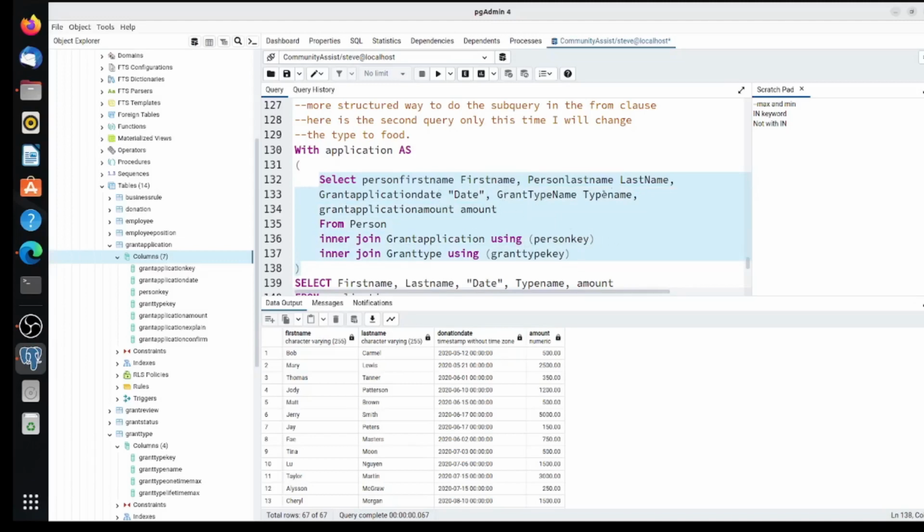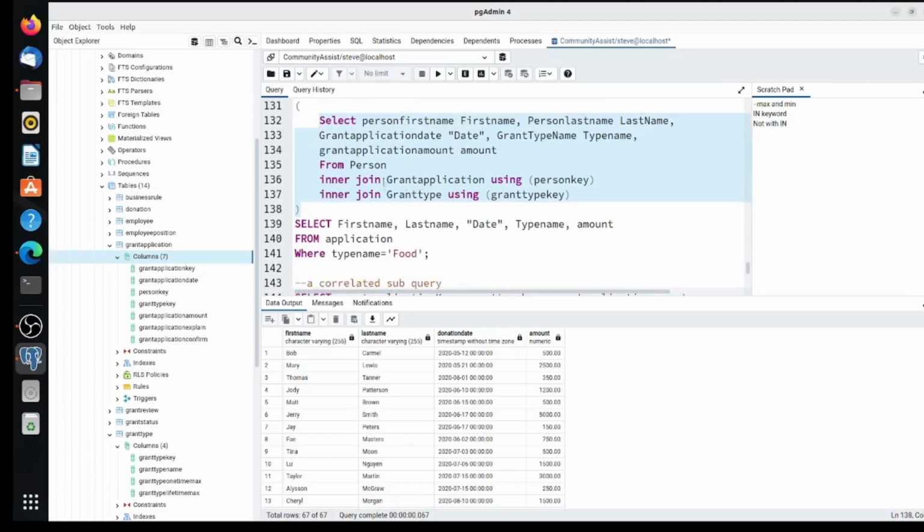Person name, person last name, application date, grant type name, and grant application amount with the same aliases. From person, the inner join with grant application and grant type. And down here I did select first name, last name, date, type name, amount from application, where type name, this time I changed it to food. That's all I have to do to make a different request.